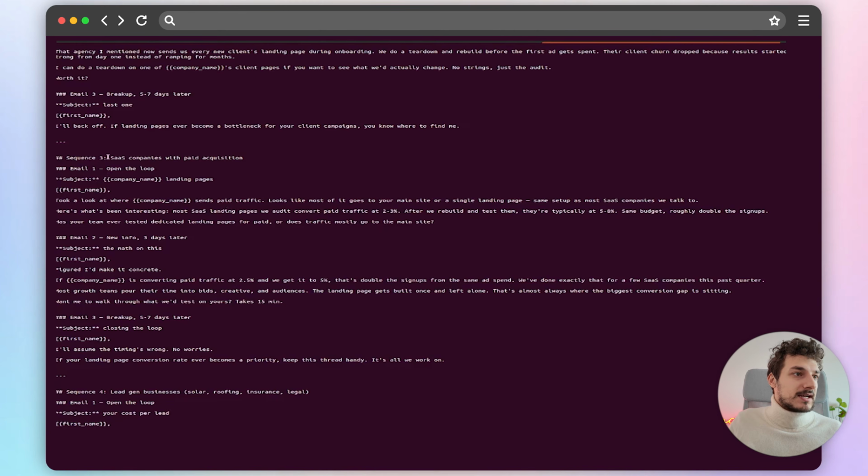So let's have a look at the one for SaaS companies. Company landing pages. Took a look at where company name sends paid traffic. Looks like most of it goes to your main site or a single landing page. Same setup as most SaaS companies we talk to. This is what's been interesting. Most SaaS landing pages convert paid traffic at 2-3%. When we rebuild and test them, they're typically at 5 to 8%. Same budget, roughly double the signups. Has your team ever tested dedicated landing pages for paid, or does traffic mostly go to the main site?